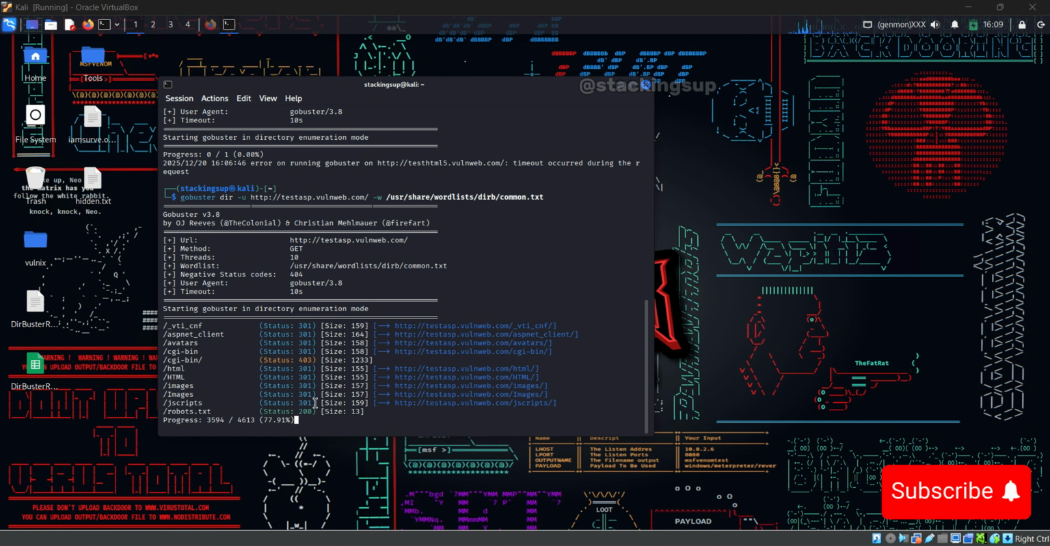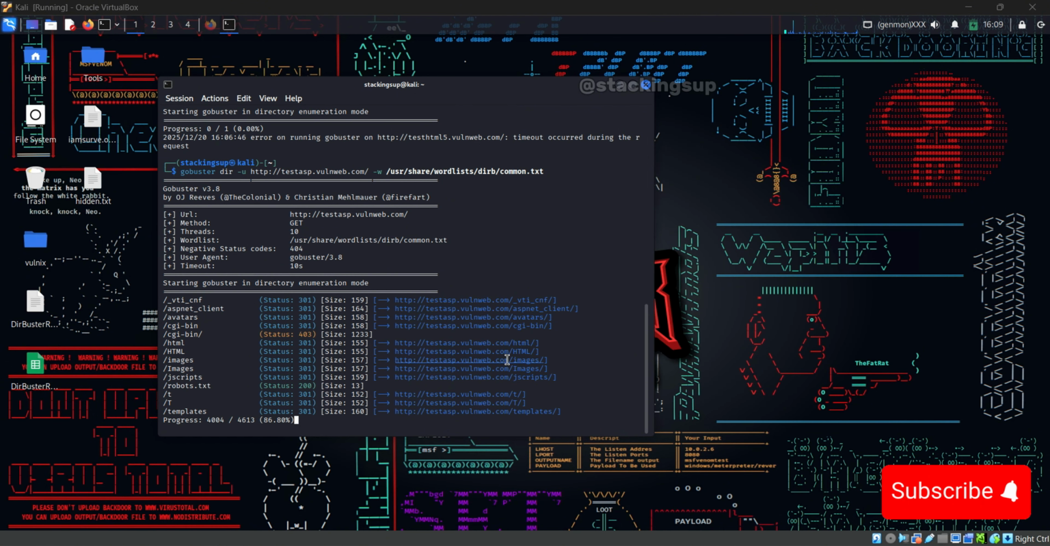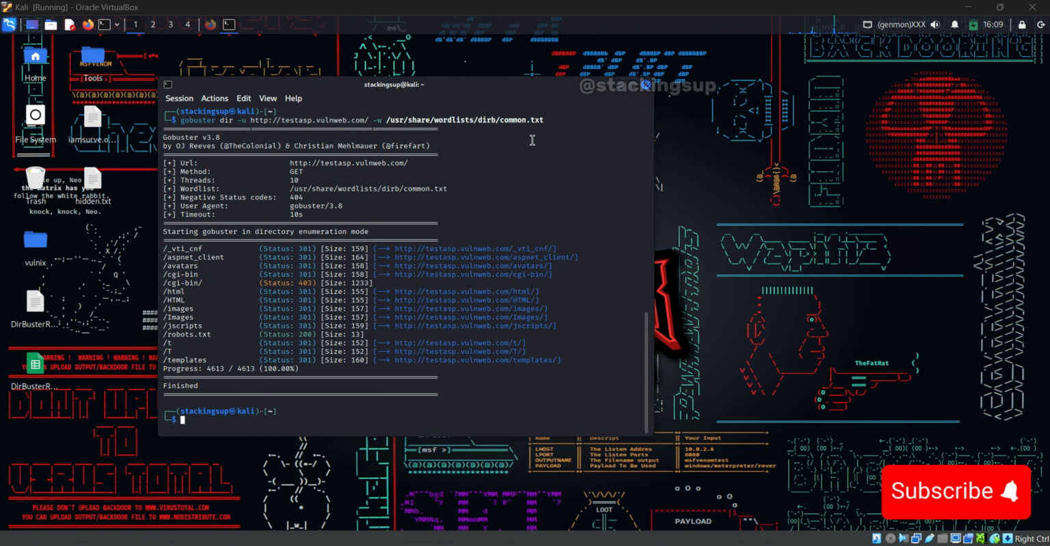As you can see, we got one status code 200 for robots.txt, meaning this file is reachable. Now we have to see if there are more status code 200 directories available or not. As you can see, we only got one status code.